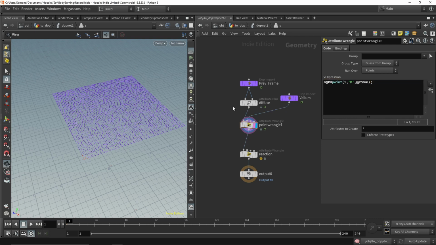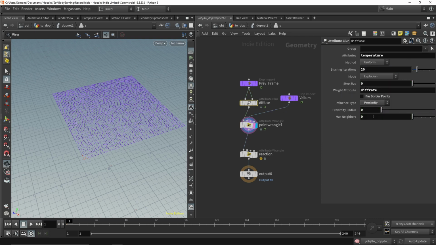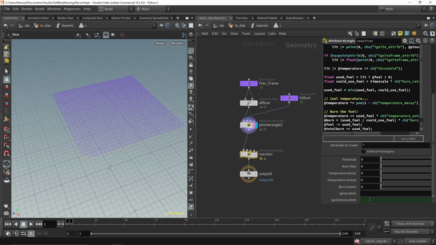The last thing that we need to do is to restore all the connections that were cut due to the fact that I copy-pasted this setup into a new DOP net. So I will just restore all the values.